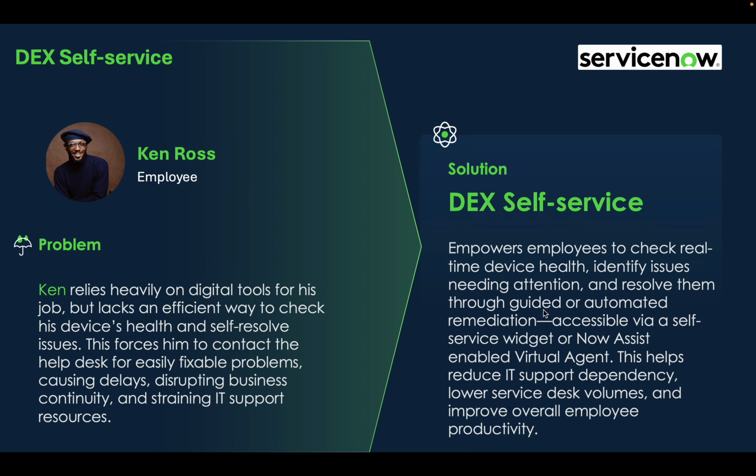Ken, an employee, relies on various tools and applications to do his job. When issues arise on his device, he struggles to identify and fix them quickly, leading to longer resolution times and work disruptions. To help Ken, we have the DEX self-service solution, enabling employees to check the real-time device health, identify issues, and quickly resolve them using suggested remediations.